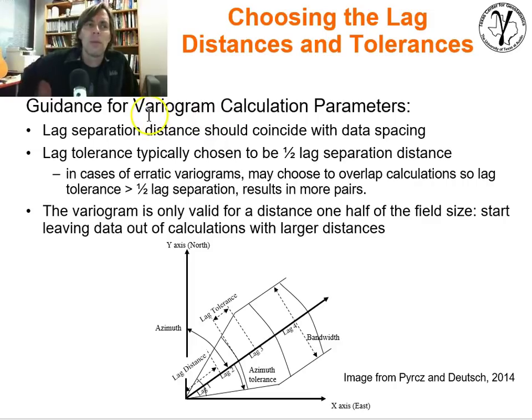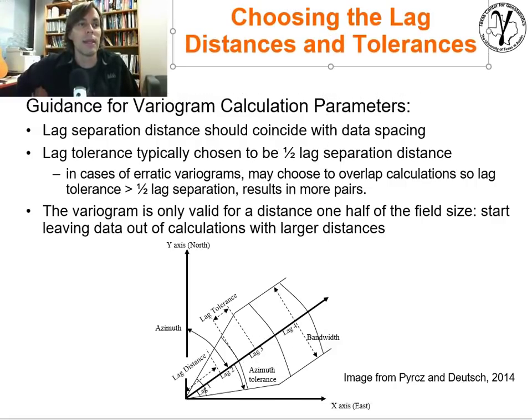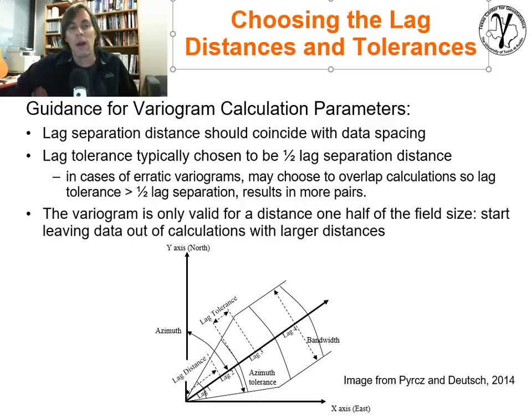First thing, if we were talking about general guidance, it would be the lag separation distance should coincide with the data spacing, specifically the minimum data spacing. There would be no value to calculate the actual variogram at distance shorter than the minimum data spacing. You don't have any information. There'd be no possible pairs. So in general, that's where we're going to start.